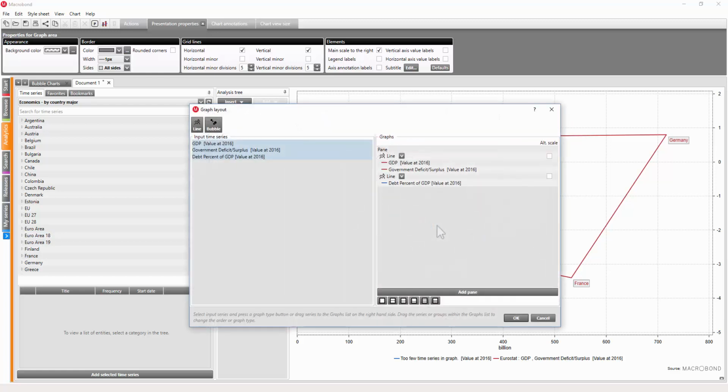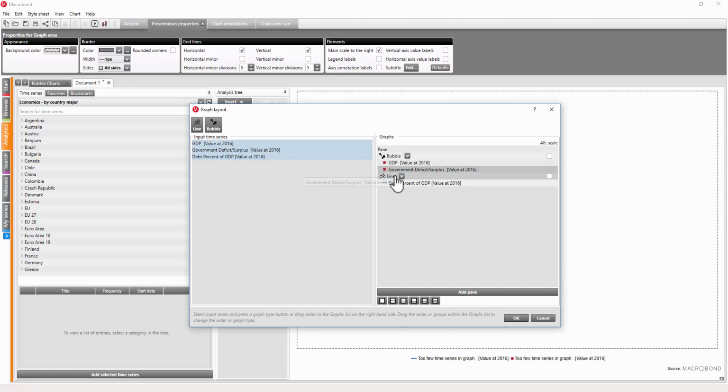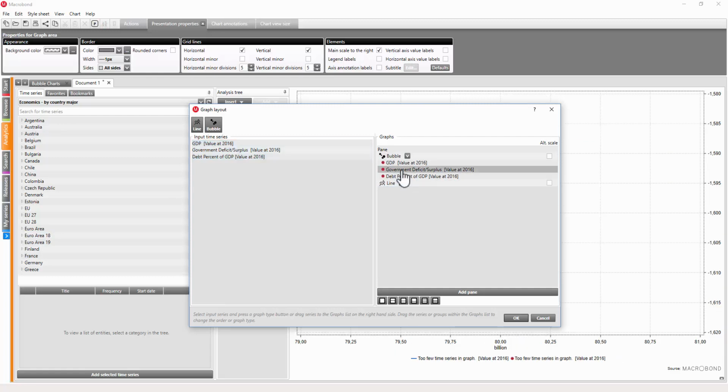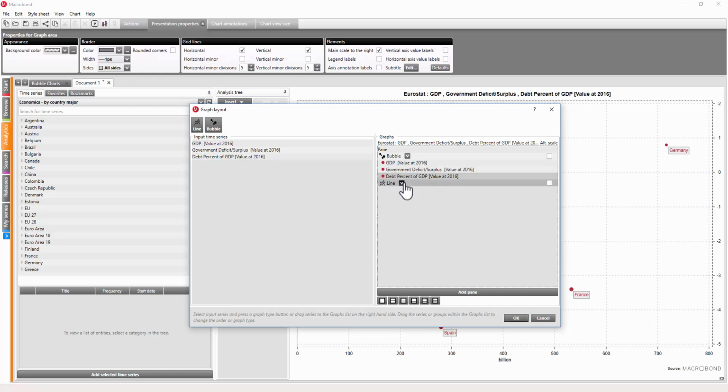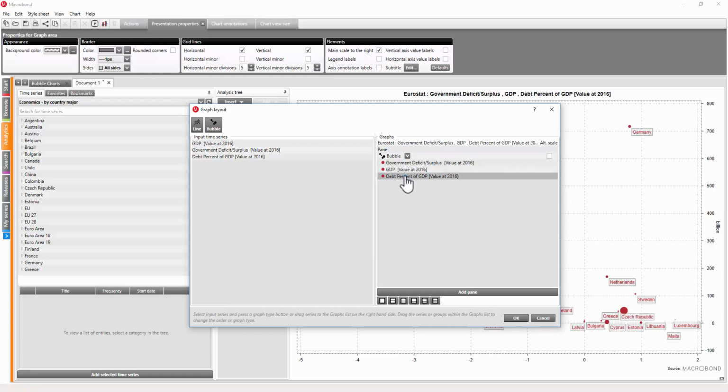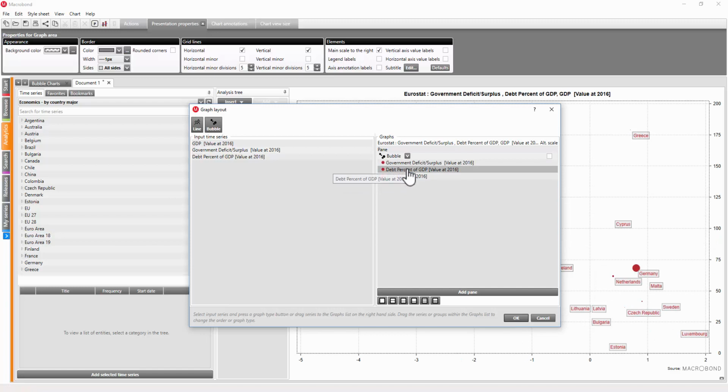What we want to do in this window is organize our series so that they're applied to the correct axes. First, change the type of chart to bubble, here. Drag any series that are presented as a line graph to the bubble graph and delete the line graph. As usual with scatter charts, the first series in the list is applied to the x-axis and the second to the y-axis. The third series will be used to define the size of the bubbles.